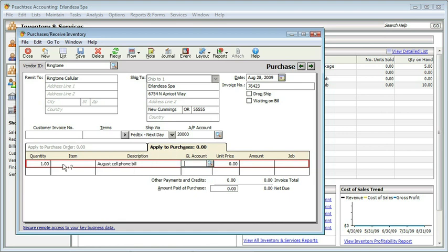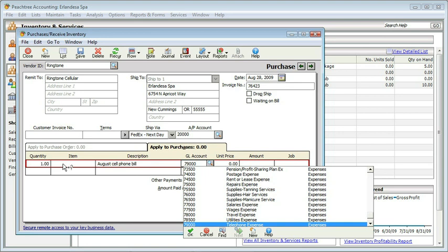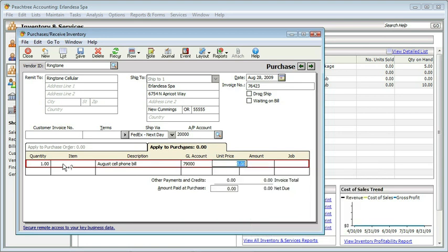You are very familiar with accounts at this point, and I'm going to go ahead and just type in the account number because I know it. I'll type in 79,000. We can see that comes up as telephone expenses, which sounds just about right. And the last thing I have to do is put in my unit price. The total bill is $129.32. Then, of course, when I press Tab, Peachtree does the math and we can see the total amount.